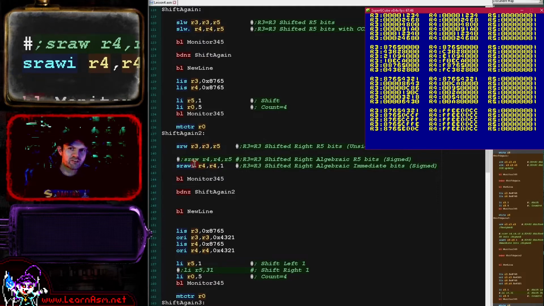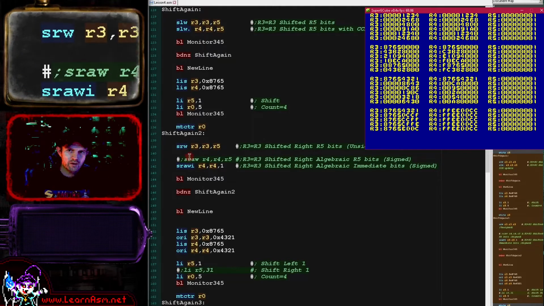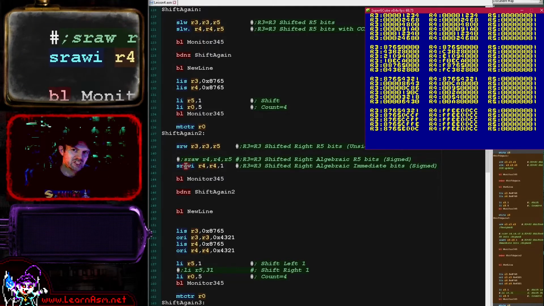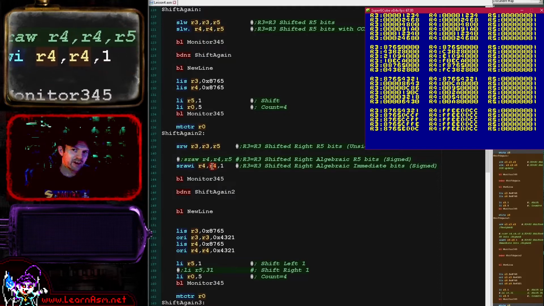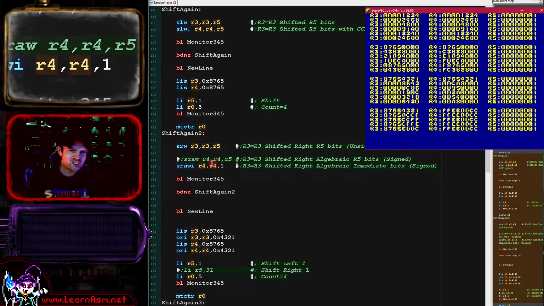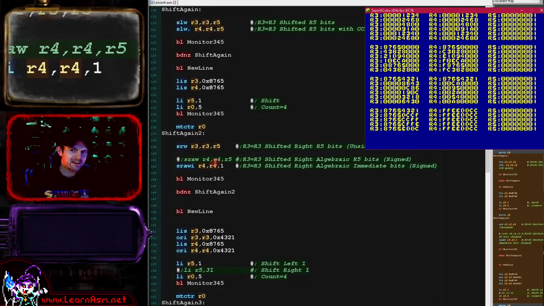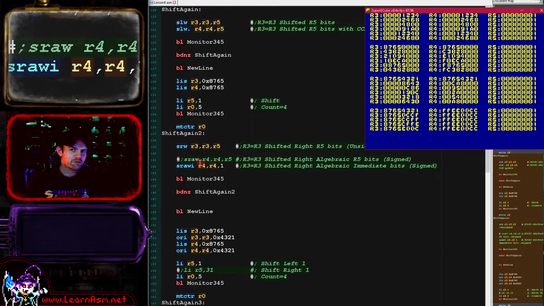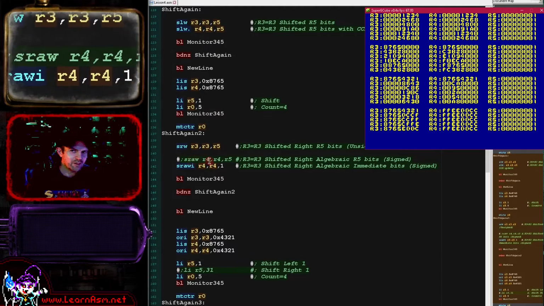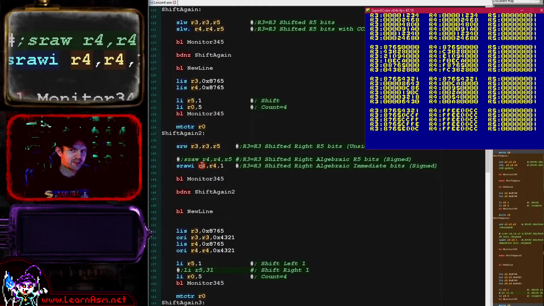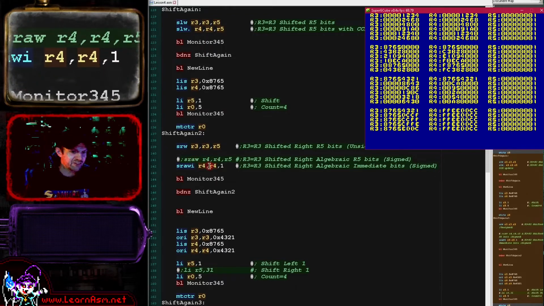What we need to do for signed numbers is SRAW, shift right algebraic word. Algebraic could be called arithmetic on other systems, but PowerPC calls it algebraic. This means signed numbers. So this is the unsigned one. This is the signed one. Now I'm actually using SRAWI just for fun here. That means use an immediate shift value. So I'm shifting 1 bit, I'm shifting R4, and I'm storing the result in R4. So these commands would effectively do the same thing. I'm just using the immediate version just for a change here.